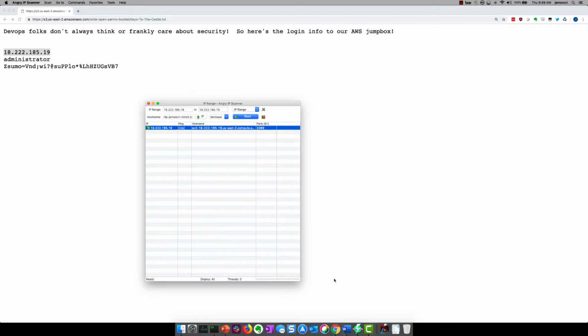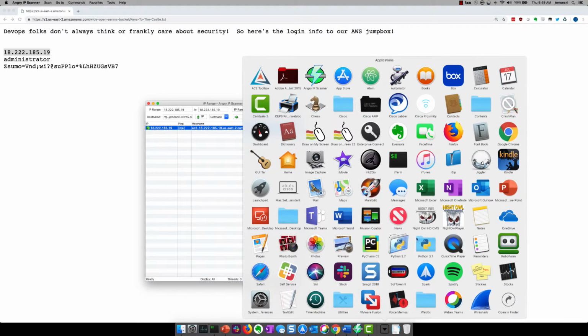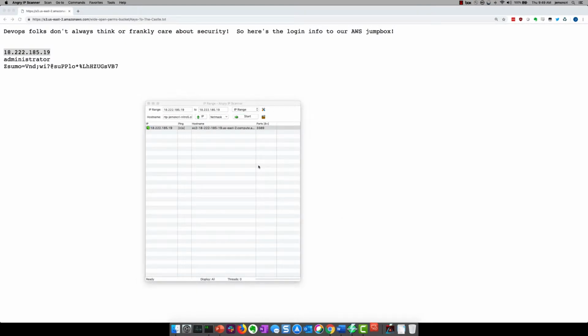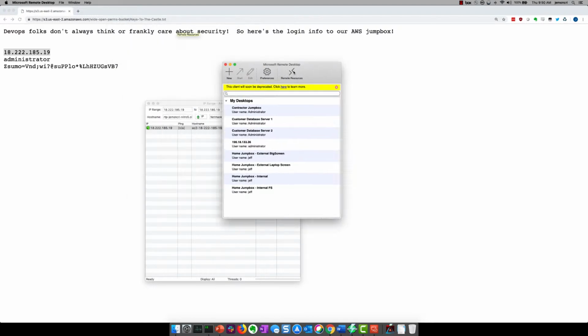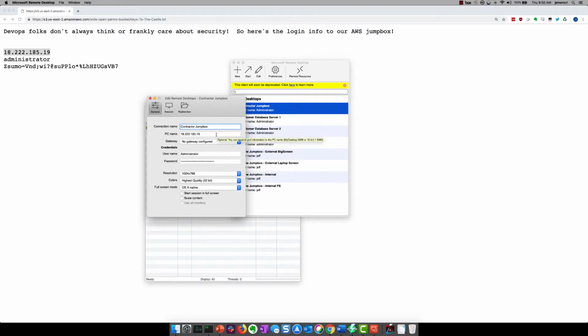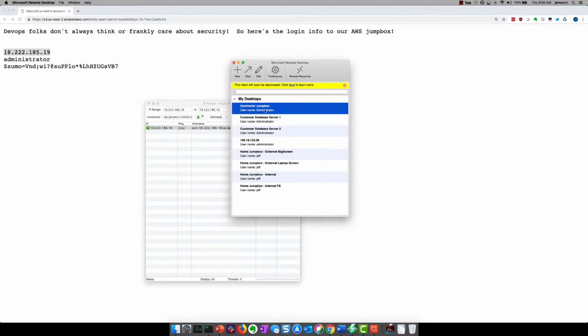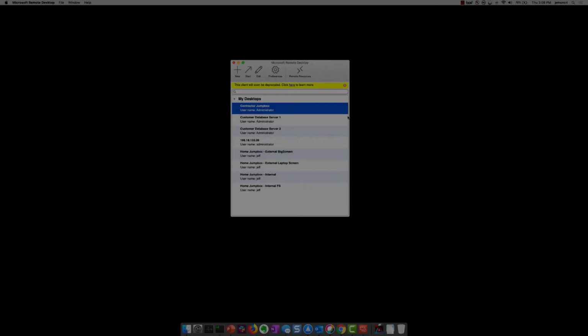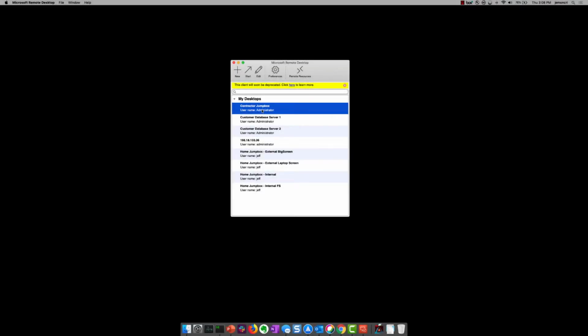So if I actually RDP using these credentials, let's just open up Microsoft Remote Desktop here. You will see I've already got it saved here, contractor jump box, okay? And if I just go to edit it, you'll see that it's this IP address, the username, and the password. So let's go ahead and log into it. At this point in time, we are going to attempt to access that remote jump box.